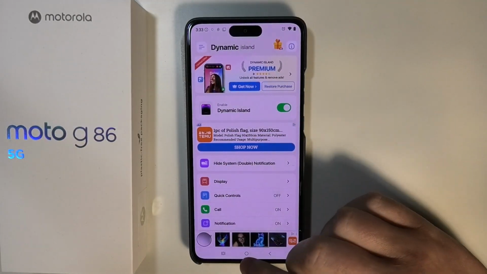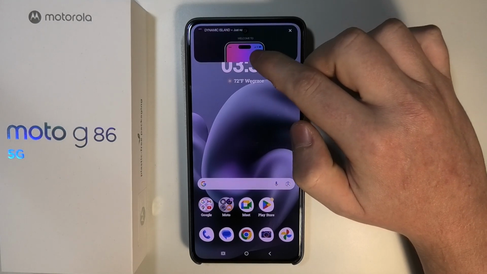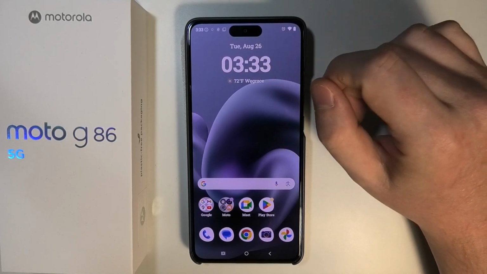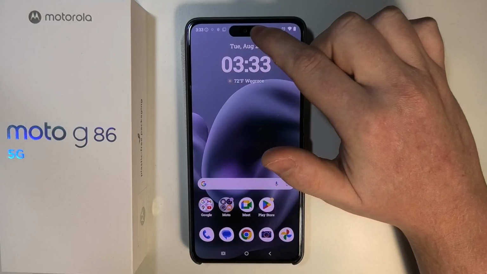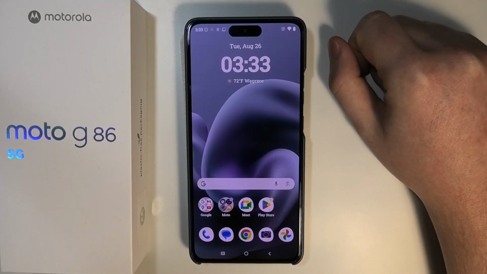And finally, we are all set. As you can see, there's Dynamic Island already right here. And now if we get any notifications, it should pop up right there as well. So that is basically everything.